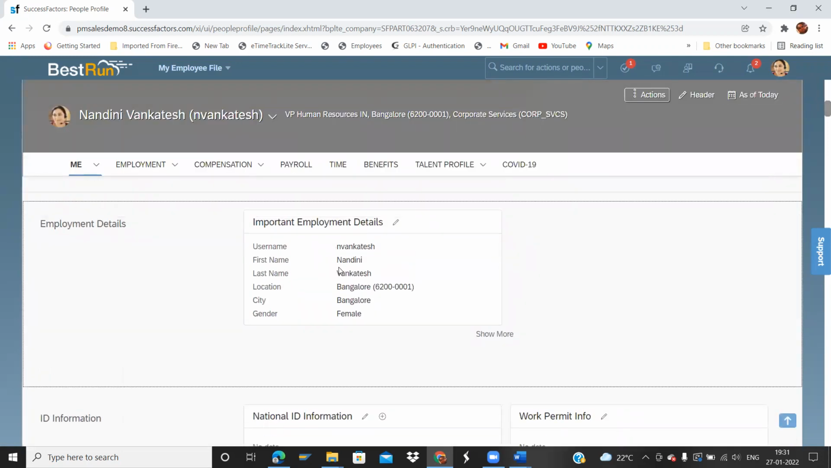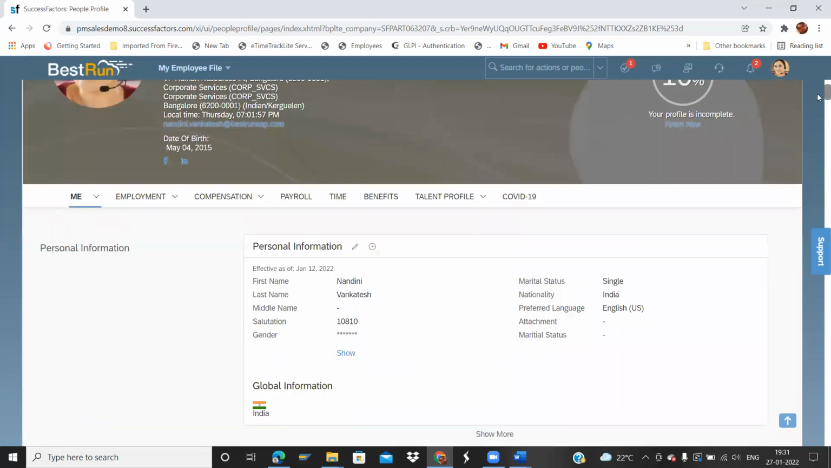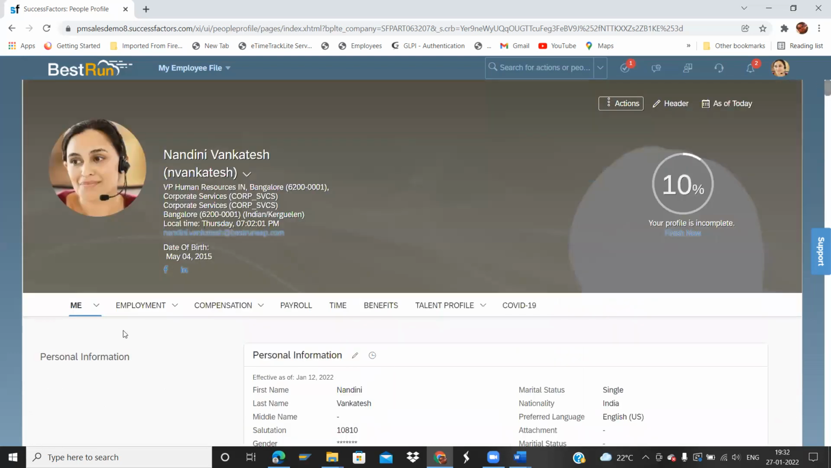So first name, last name, location, these are all there in the employee central fields. So it is a standard employee central HRIS sync which is going on. Okay.